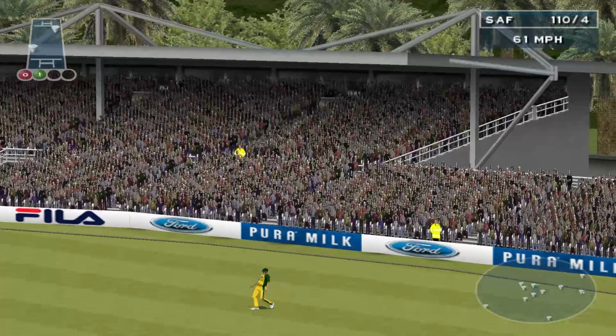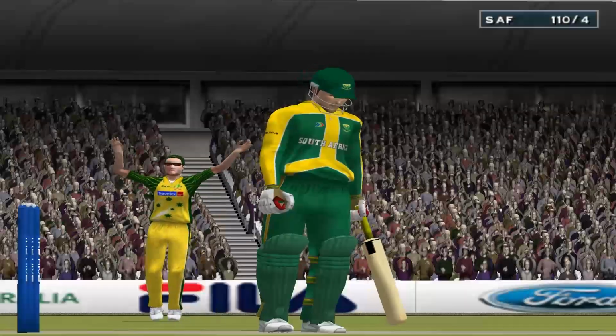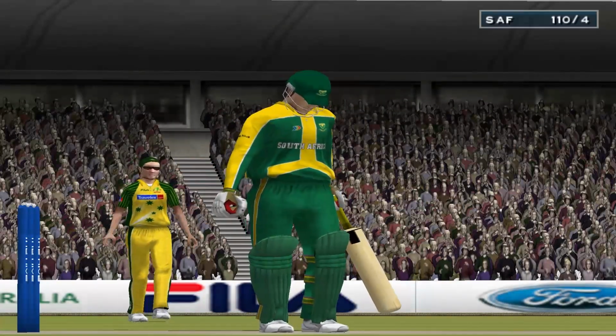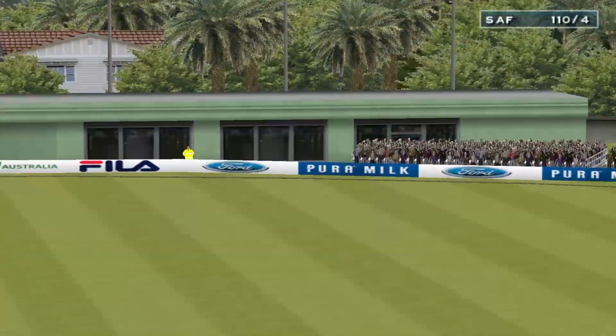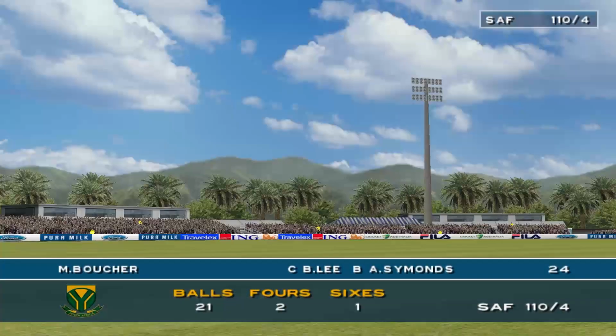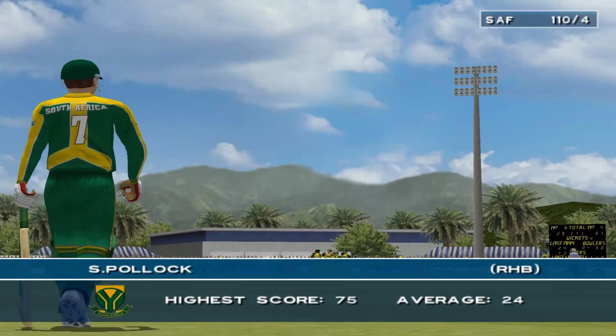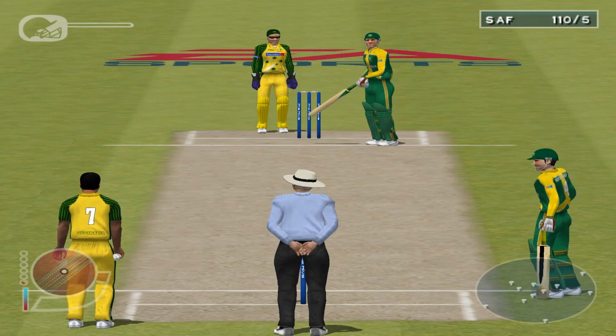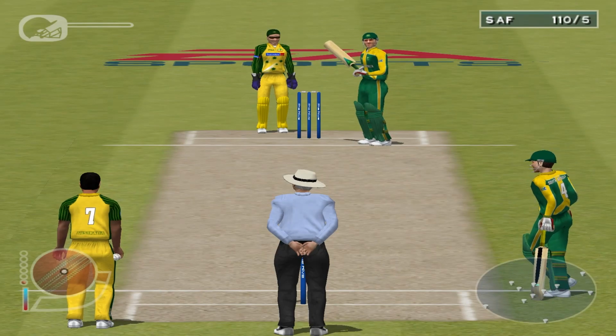Brilliant catch. Well, he just picked the fielder out perfectly with that shot. Simons gets his first wicket. Let's see the action replay of that. South Africa are 5 down now for 110. He played really well out there, but lost his concentration at a vital moment. Pollock is the new batsman for South Africa.